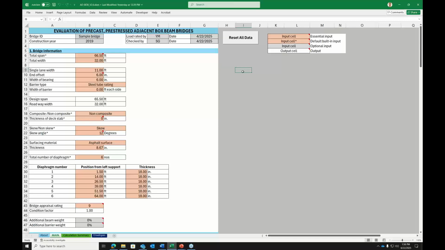You can see that the input and output cells are color coded. The orange cells are for the essential input. The orange cells with an asterisk in the description are built-in inputs and they can be changed. The gray cells are for optional input and the white cells are for the output.